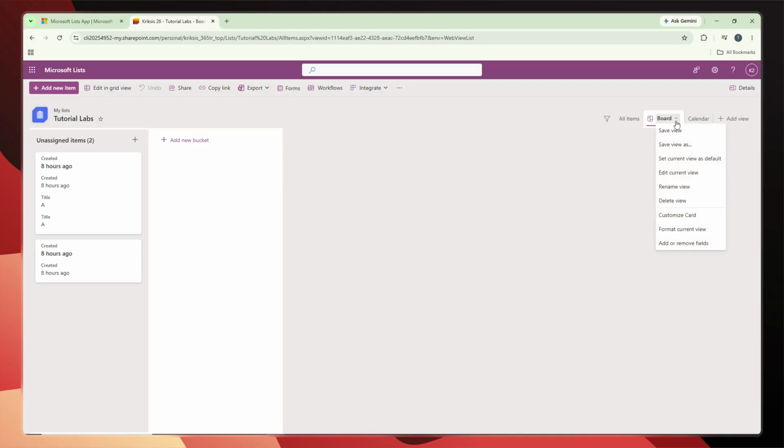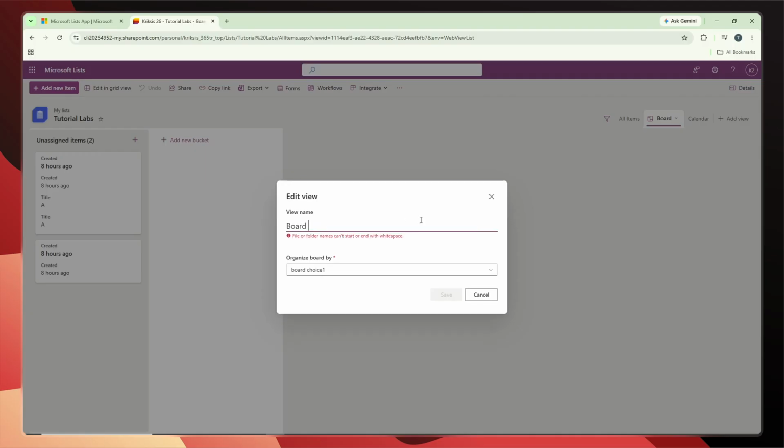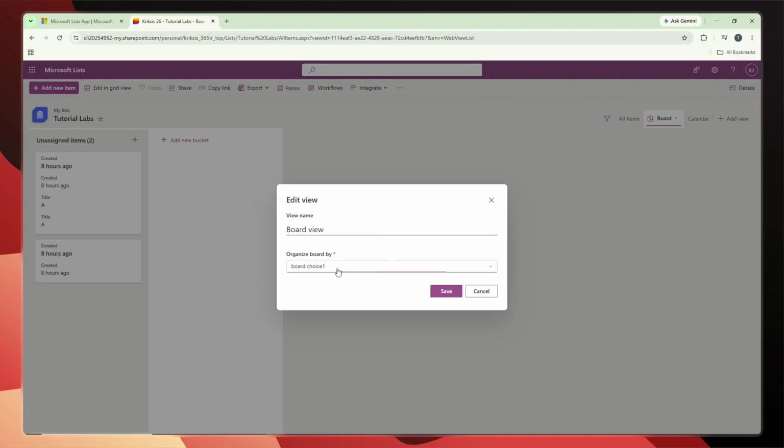From the drop-down menu that appears, select Edit Current View. This will open the view settings where you can customize how your board is organized and displayed. In the Edit View window, you can change the view name to something more specific if needed. Then, click the drop-down menu next to Organize Board By. Here, you have the option to either create a new column to organize your board items or select an existing column from your list. Choose the option that works best for your workflow, and once you're satisfied with your changes, click Save to apply them.